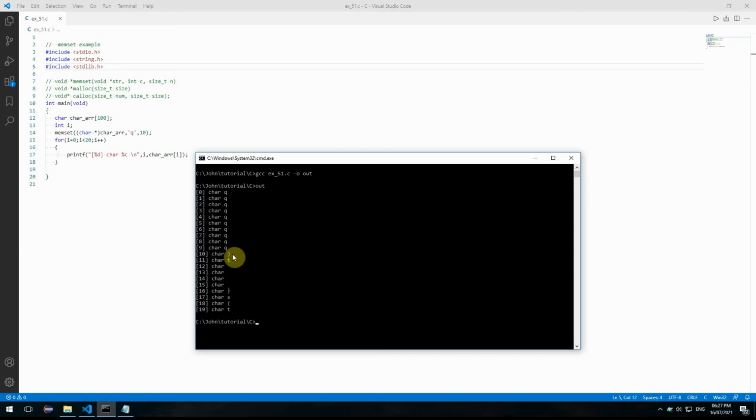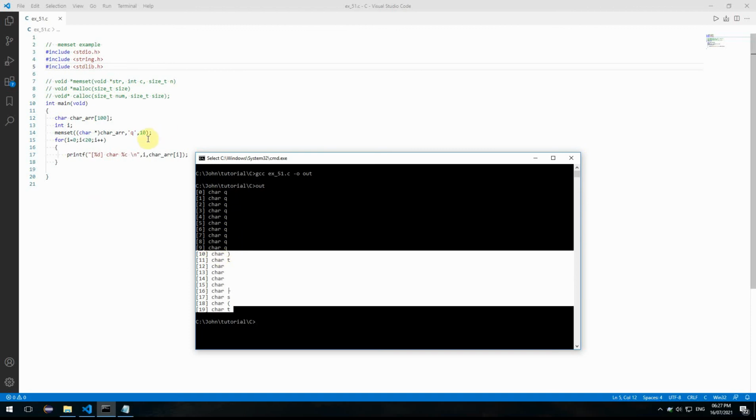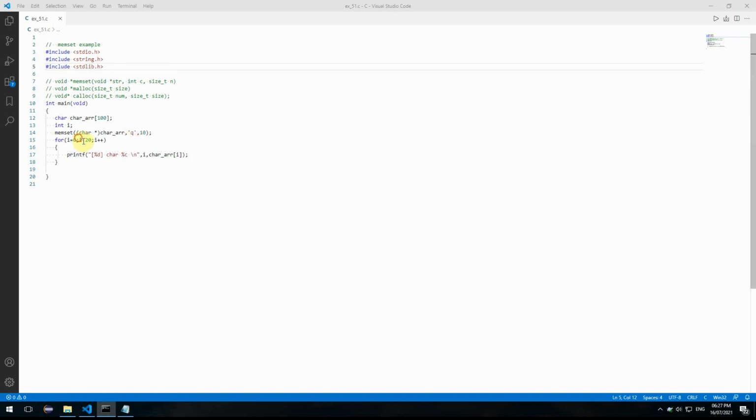So you can see, guys, from 0 to 9 it is initialized to q correctly, and then afterwards it's just some junk, whatever the stack has got. So we cannot ensure what value it is. This is where it is really useful. So you can make sure that you got the correct character, or you could make it a null character or any character you want by using this memset. So memset is mainly for strings because it is accepting the string.